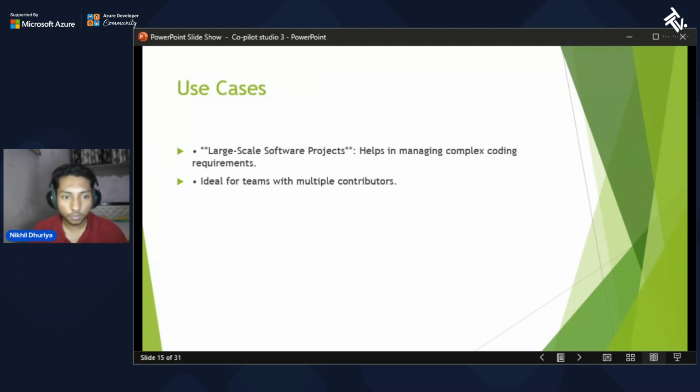And then the use cases. Now let's look at some practical use cases for Copilot Studio. It is particularly effective in large-scale software projects where time and quality are critical. It also benefits beginners who can learn coding standards through real-time suggestions. Lastly, it's useful in time-sensitive projects where speed in coding is essential.